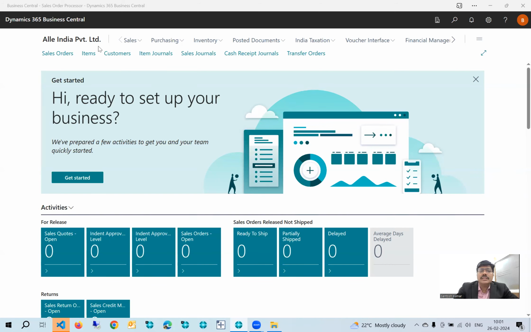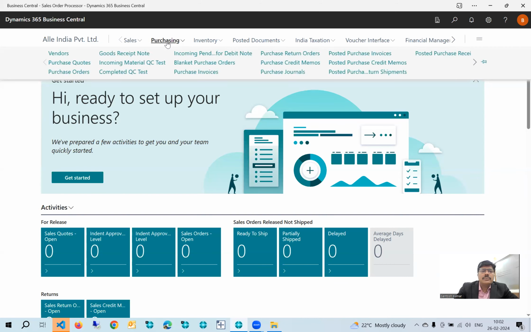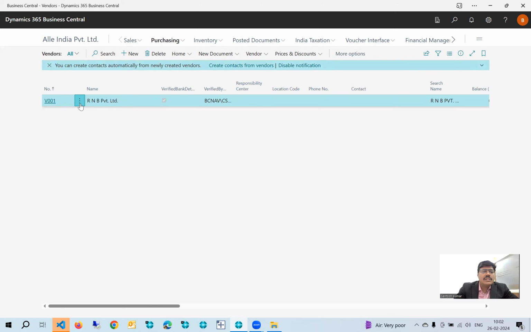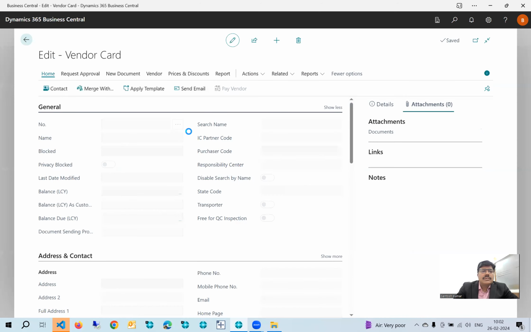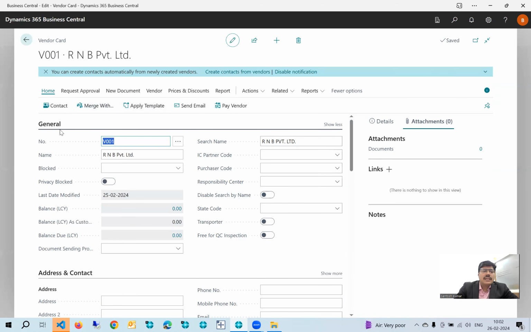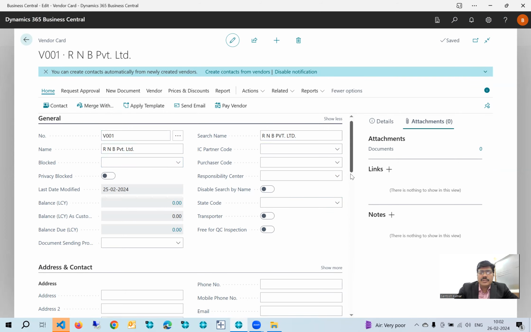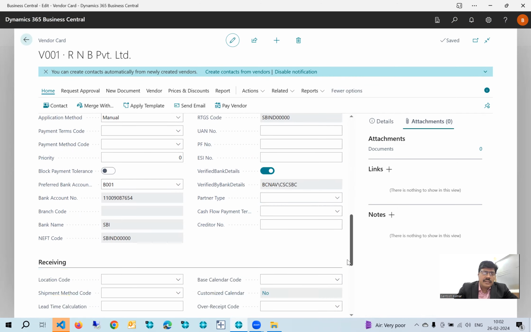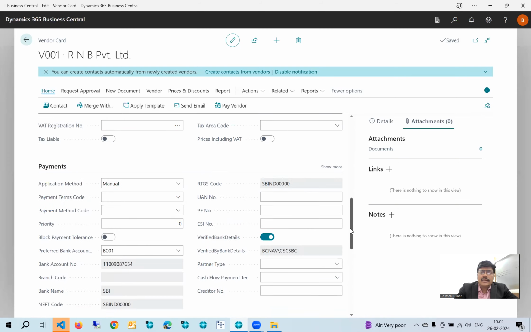I have already opened this Dynamics 365 Business Central. I would like to explain some scenarios. This is basically the vendor list, and here, as requested by the customer, this is the vendor card. I clicked on edit, and then I can modify any field as per requirement, as any information provided by the vendor. Then we can edit the data, right?